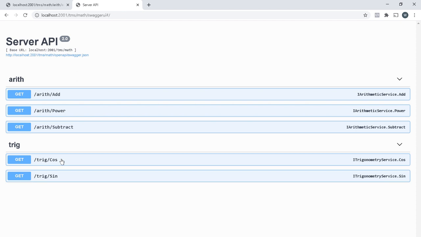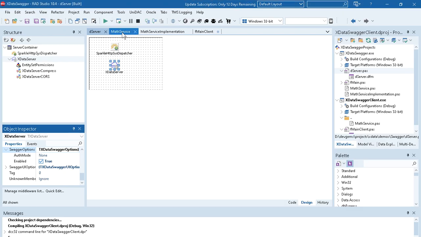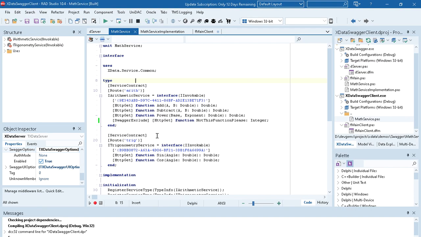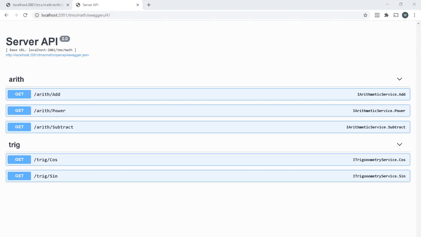So what is the advantage of XData? With just a few lines of code, with just the normal Pascal development, this is just Pascal code that you are writing here, you have a lot of documentation. Besides your REST server working, of course, you already have a lot of documentation done for you with minimal effort. All right.